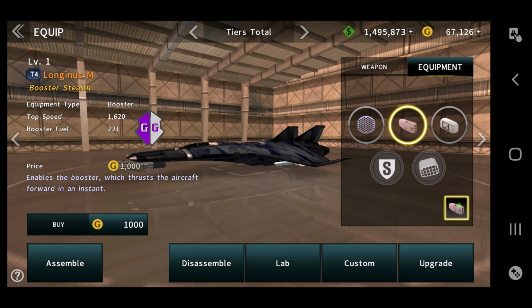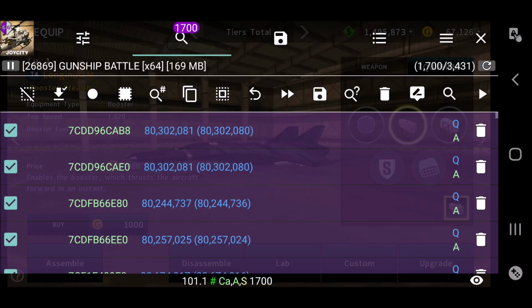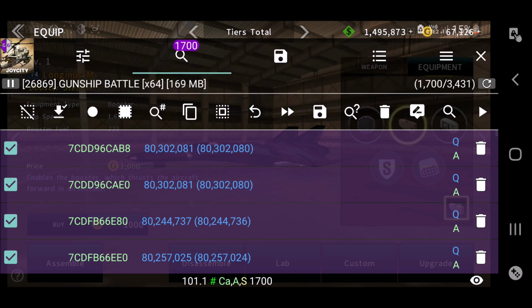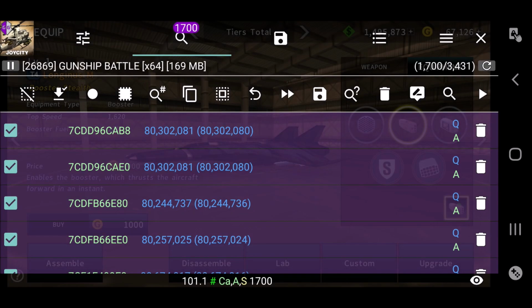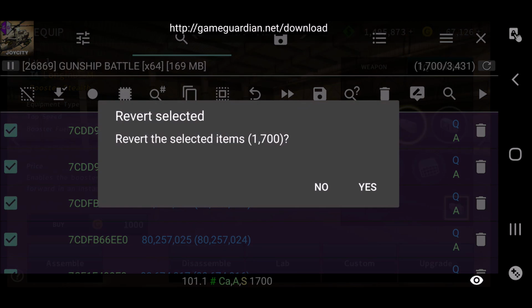So in this case, I was lucky. But if you weren't as quickly lucky as I was, what you would do then is you would go, whoops, you would go here and you would revert and remove those, and just repeat the process. Okay, but because I found it, I'm just gonna revert. I'm not gonna remove them.